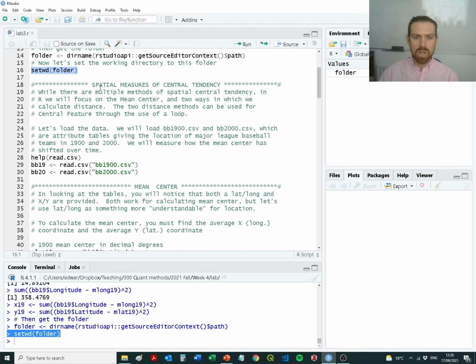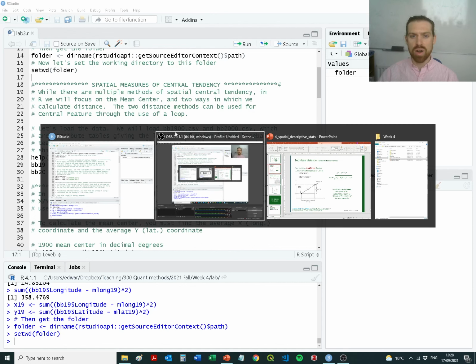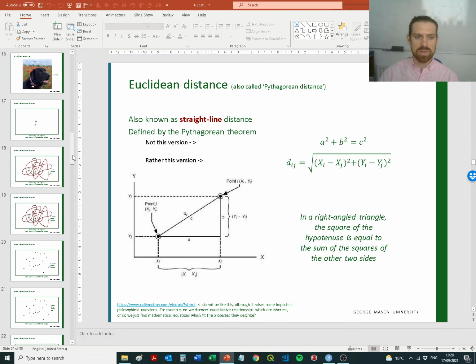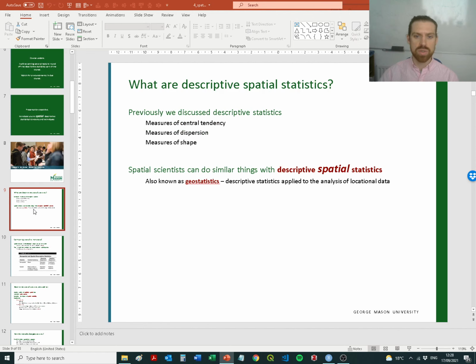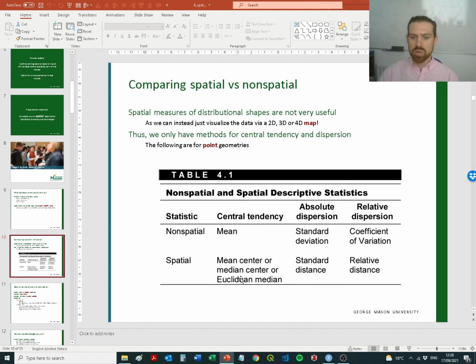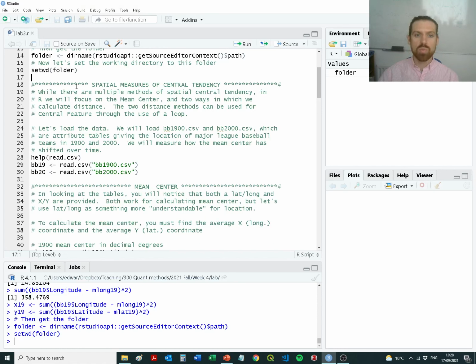So you'll remember within the actual lecture we covered a variety of different spatial techniques. If I just recap to where we got to, we covered spatial measures for central tendency and dispersion, both in terms of absolute and relative terms. What we're going to do today is load in some data sets which I provided to you, which are just some spatial data points for baseball teams for the year 1900 and the year 2000, and then we're going to carry out some of those spatial descriptive techniques on those data sets.